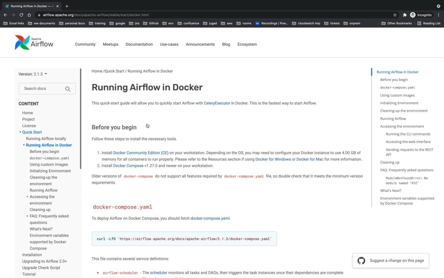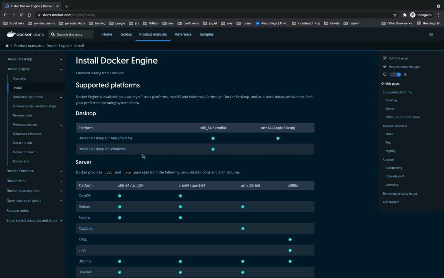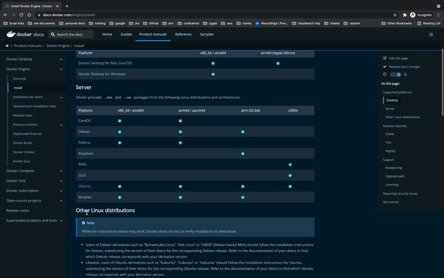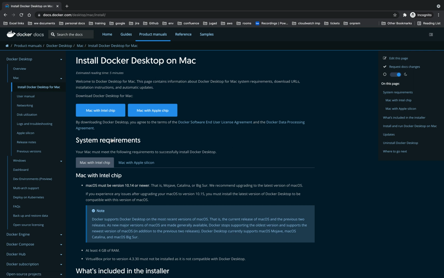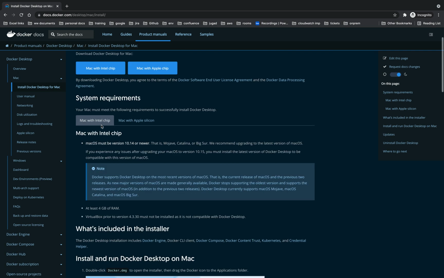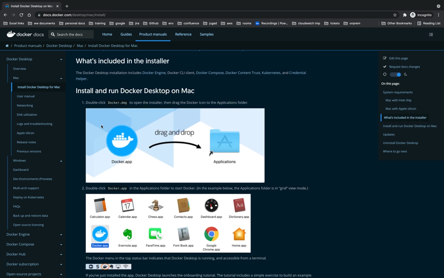So the first step is to install Docker and Docker Compose, as we are going to run Airflow with Docker. So you have to make sure that Docker is installed on your computer. You just need to go to these links, and then choose either Mac, Windows, or maybe another platform. In my case, I will choose Mac and select Mac with Intel chip. This will start downloading a DMG file, and further instructions are given below.